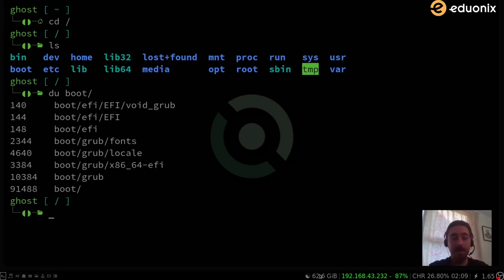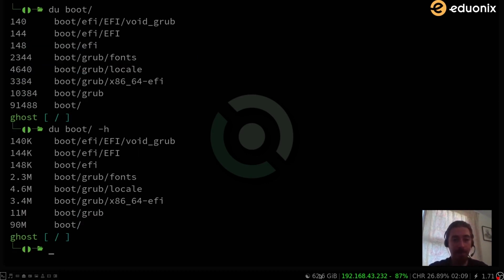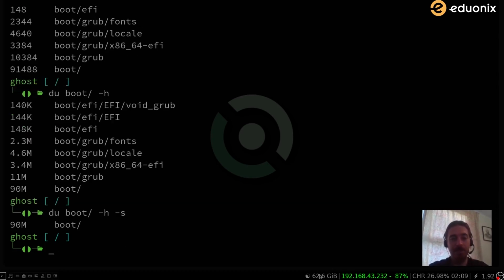Okay, again, the size is listed in kilobytes. I understand 148. I'm not comfortable with 10,384 kilobytes. So I'm going to add the -h for human. It's better, but it's telling me a load of different things for grub. I think I'd prefer a shorter summary. So you can add -s for summary. And there we are, 90 megs.